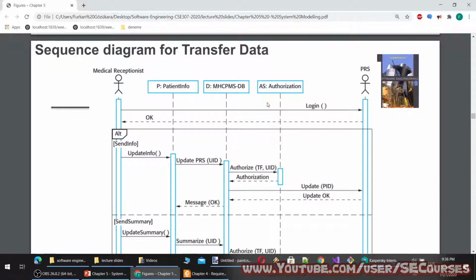These diagrams depend on your planning and, let's say, development. Your system doesn't have to be like this, of course. The stages may change. However, for this system, the software engineers prepared the sequence diagram like this. So their system will work with this order.